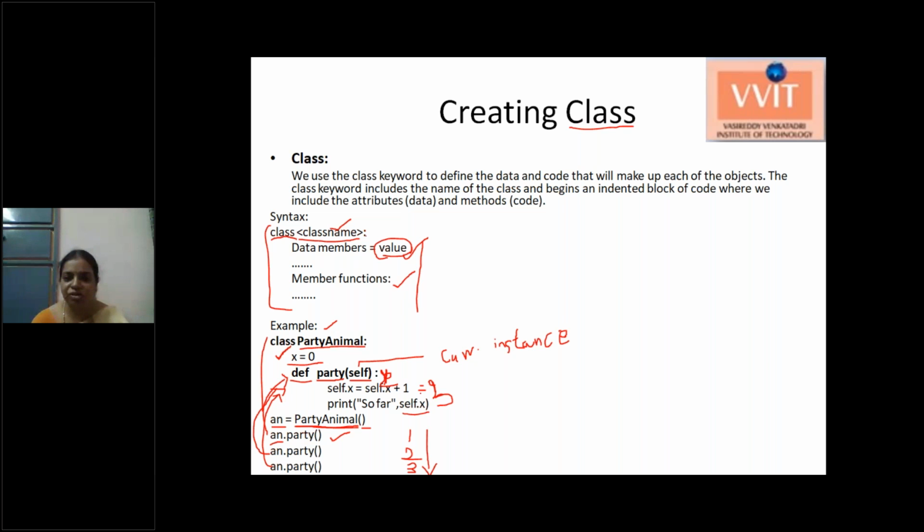Why? Because whenever you create the class, it creates one block of memory space for the class, and it is assigned a name, that is the object name of the class, AN. This block has one data member, that is X. It is initialized with 0 initially, and it has one member function, the party function.